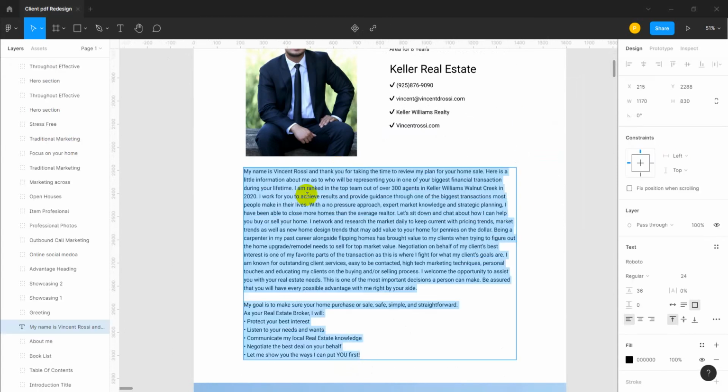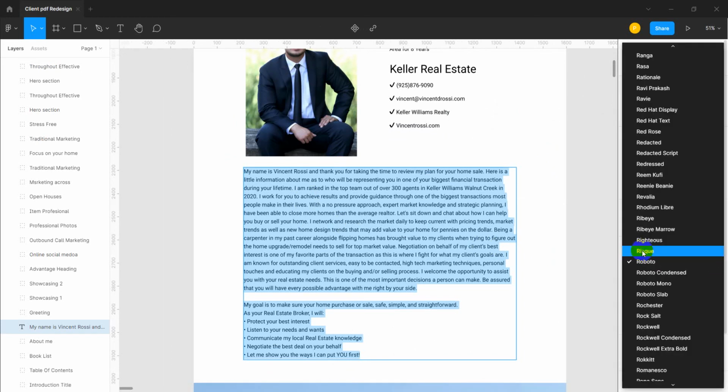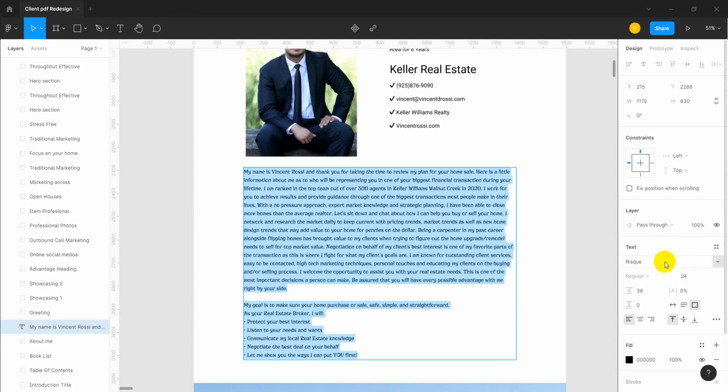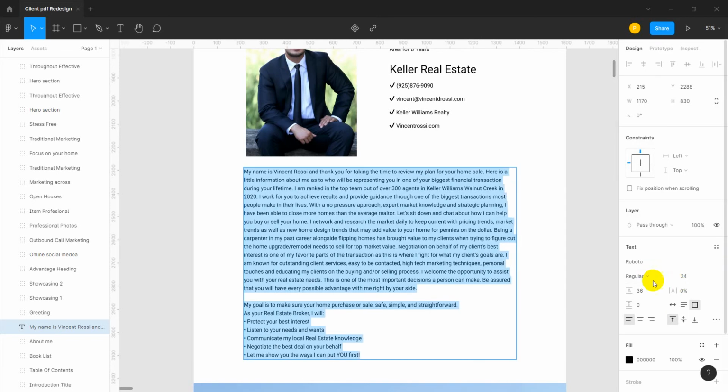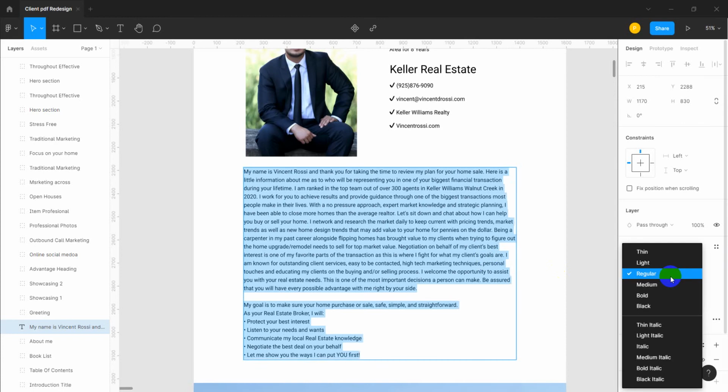Suppose this text is selected, and all text is selectable. On the right side here is the text panel and here is the font family. When you change this family, it will change the type of the text. Okay, I think Roboto is good, and here is the type of font. You can choose thin, light, regular, medium, bold.